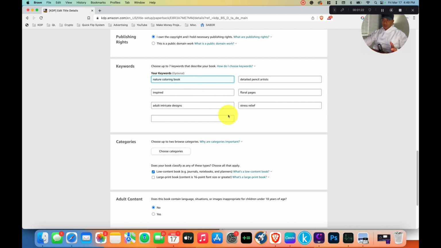The next thing that I would do is I would try to integrate all these keywords in this first keyword box. Okay, so I took out some of the keywords and I put them in the first box, and I have nature inspired coloring book, stress relief, adult. So now that we've cleaned it up, this is what it looks like. The first keyword box is nature inspired coloring book, stress relief, adult. And then we have intricate designs, detailed pencil artists, floral, pages.